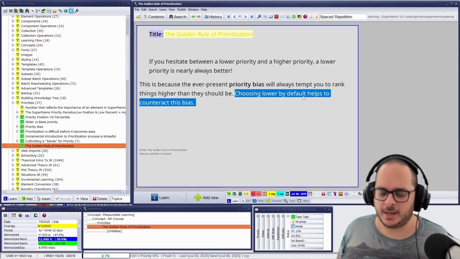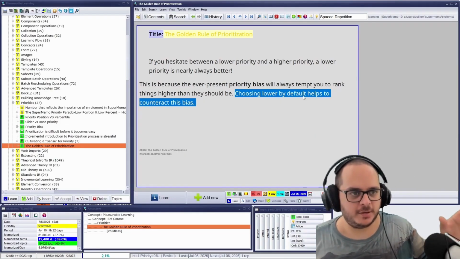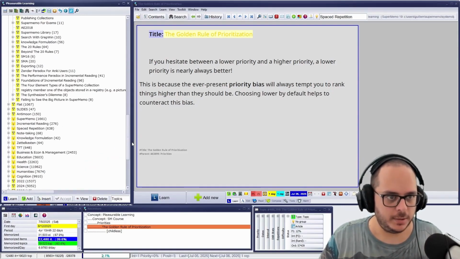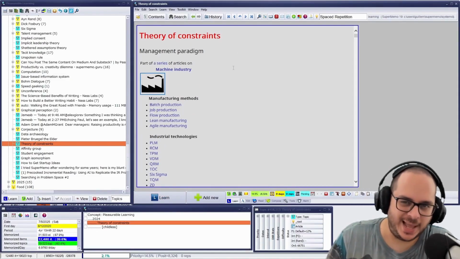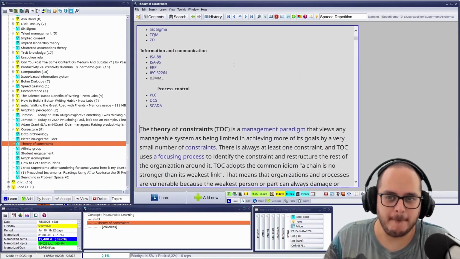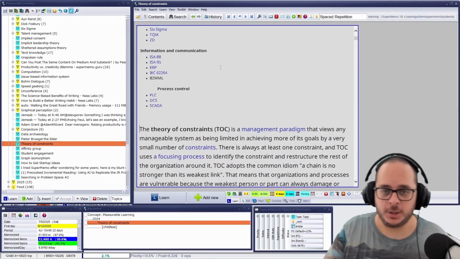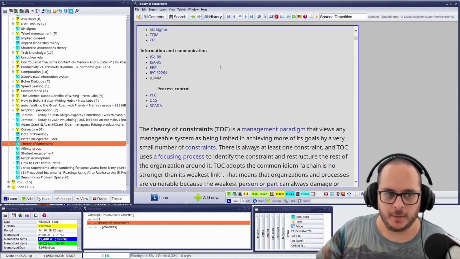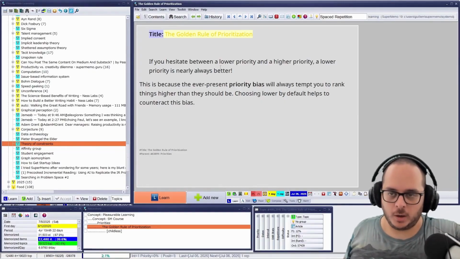Let's say that I have three zones of priorities: high, medium, and low. And this is in defense of medium and low. Let's see something genuine. Okay, theory of constraints. I don't need that now, it's not high. But is this medium or low? I'm hesitating between those. What I will do is choose a priority in the low range, in the low zone, if this makes sense. Easy. The golden nugget of prioritization: always use the lower one.